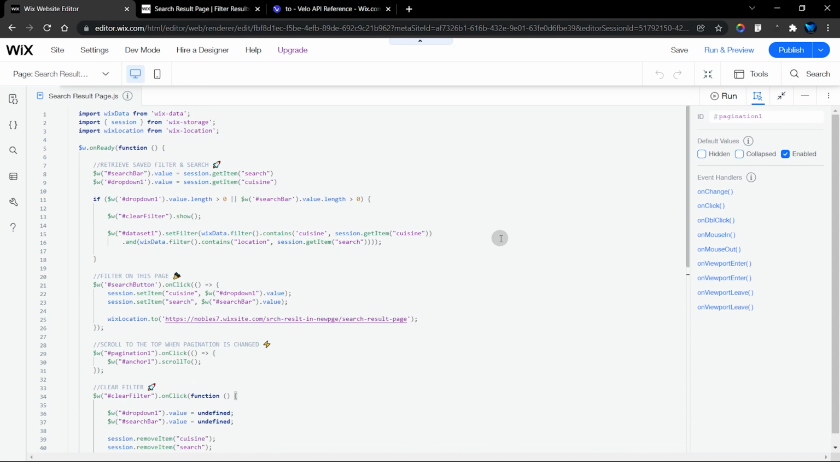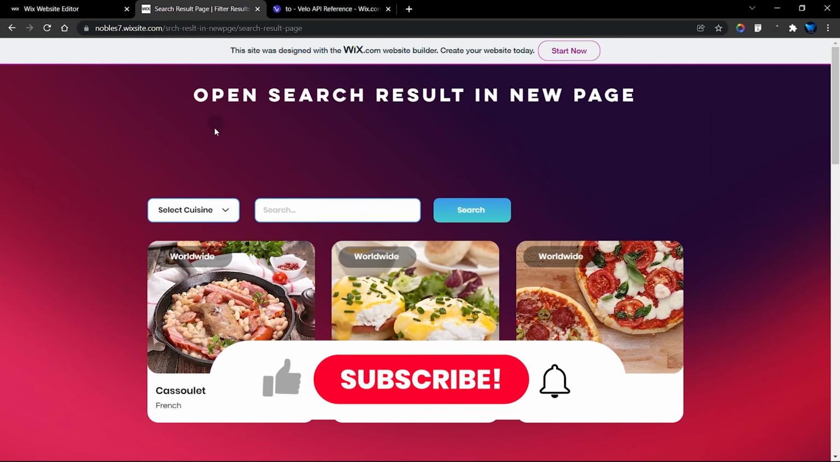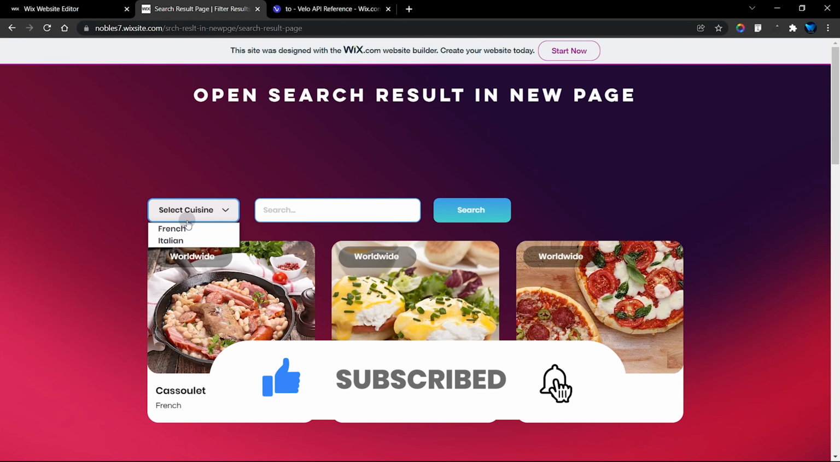You need two pages, the main page, and then we have the search result page. Okay, so this really makes a lot of sense. And before we end this tutorial, I'm going to show you something really quickly. So let's say we click on this cuisine. Let's select an option, let's say French, and then we search.